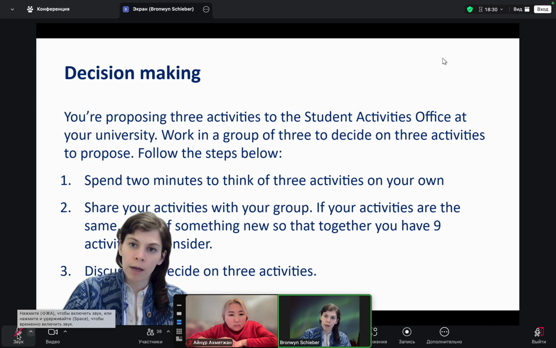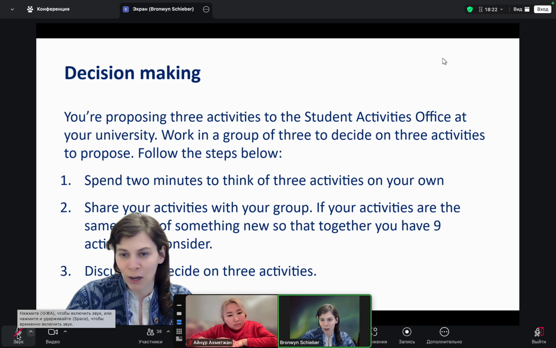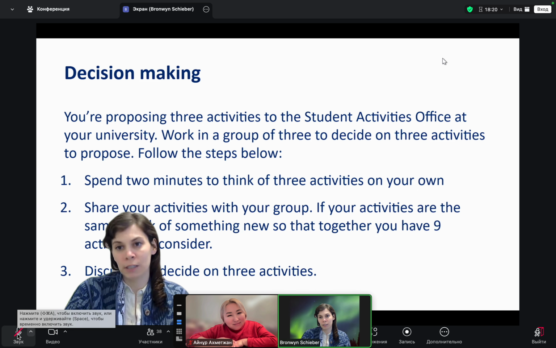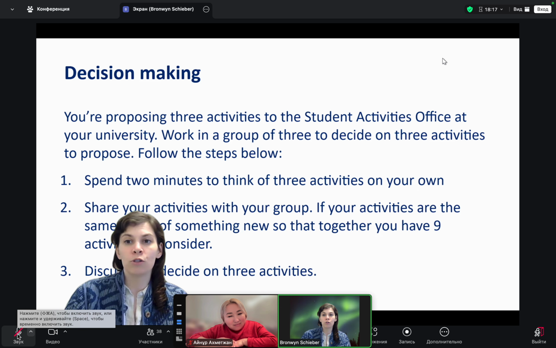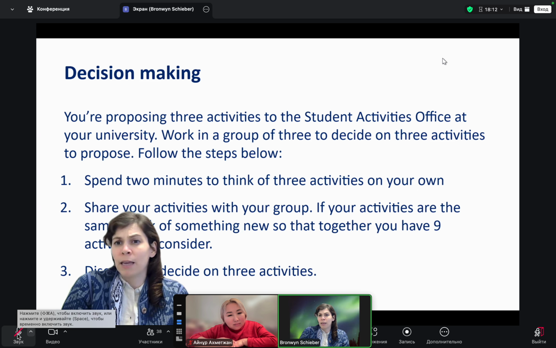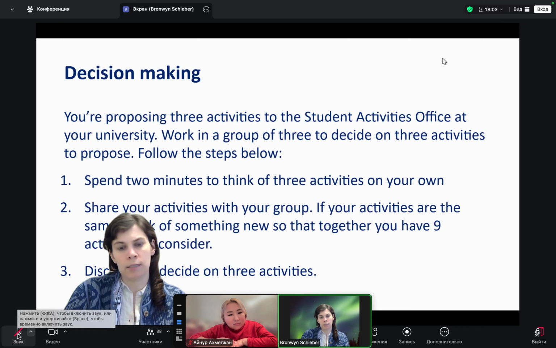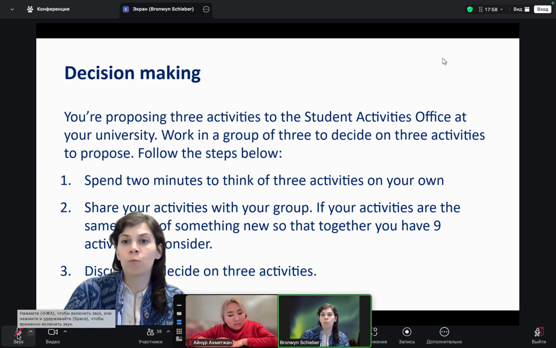But I love this one, and the jigsaw, because it's so versatile, meaning you can use it in so many different ways. We have to make decisions all the time. Maybe you can give students a picture of a closet with different clothes, and they have to decide what they should wear that day, right? Or what the teacher should wear.